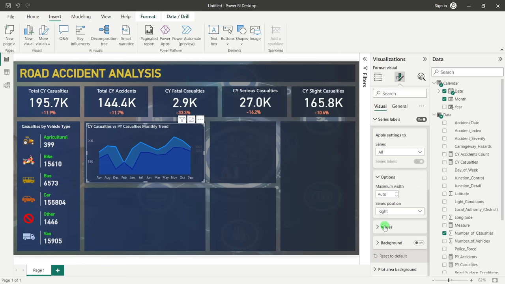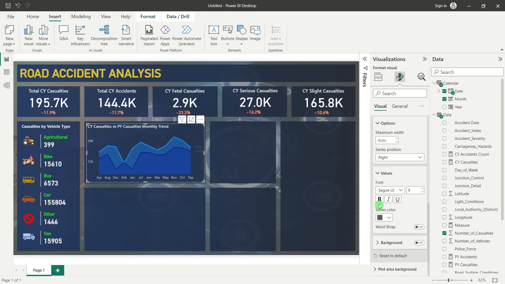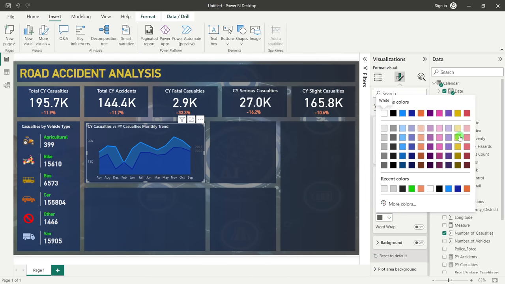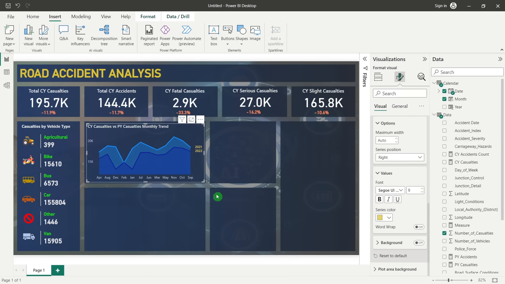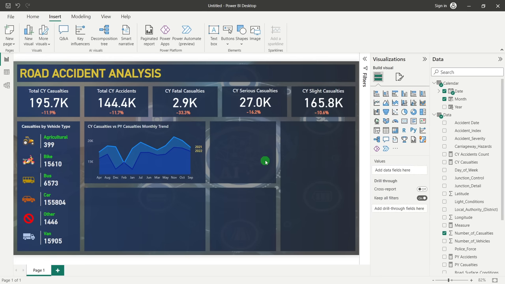Next, what we have to do is go in values over here, and convert this into Segoe UI semi bold. 9 is the value size which we want, and we will change the color to yellow. Okay, so you can see this line is for 2021 and the below line is for 2022.